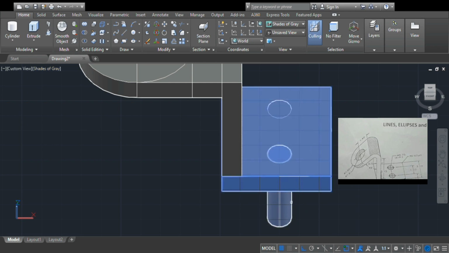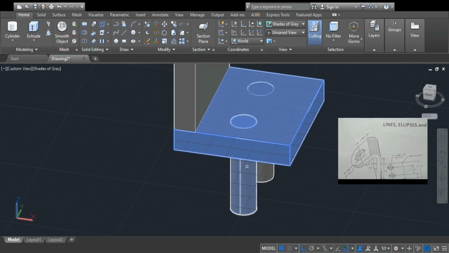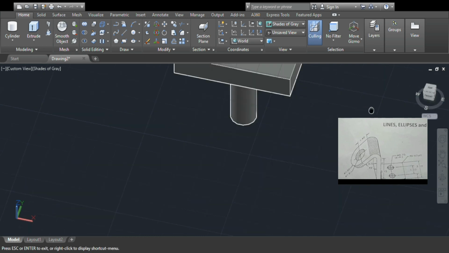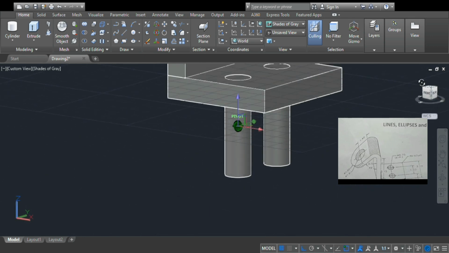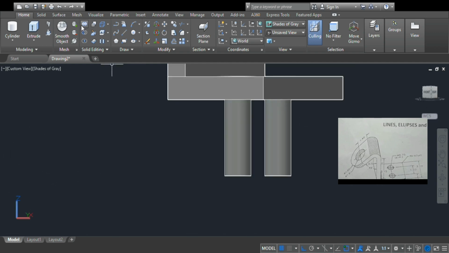To subtract them from the bodies, I have to select all the bodies involved in the subtraction, then the bodies I want to remove, then enter. That's how you subtract. Okay, I didn't get it right that time. Subtract: you select all the bodies involved in the subtraction. Click the subtract. Select all the bodies involved in the subtraction.